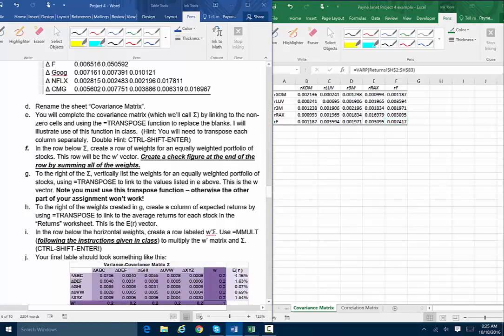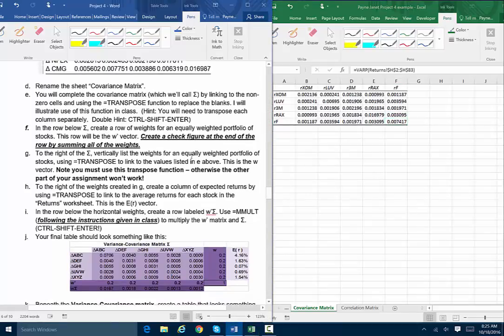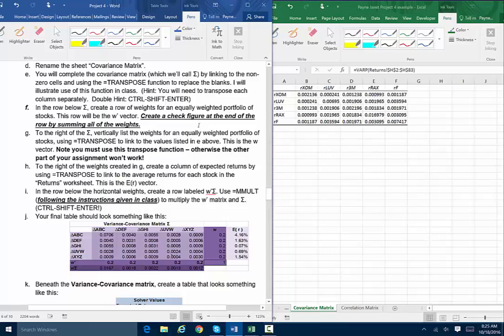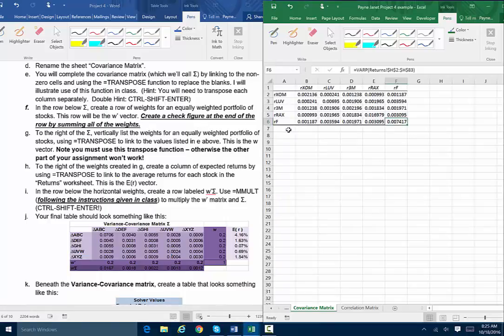I'm going to need it because I'm going to use matrix multiplication like I described in the lecture video to calculate the portfolio standard deviation. Okay, so next, we're on part F. So in the row below the sigma matrix, we're going to call this the sigma matrix because it's the variance covariance matrix.